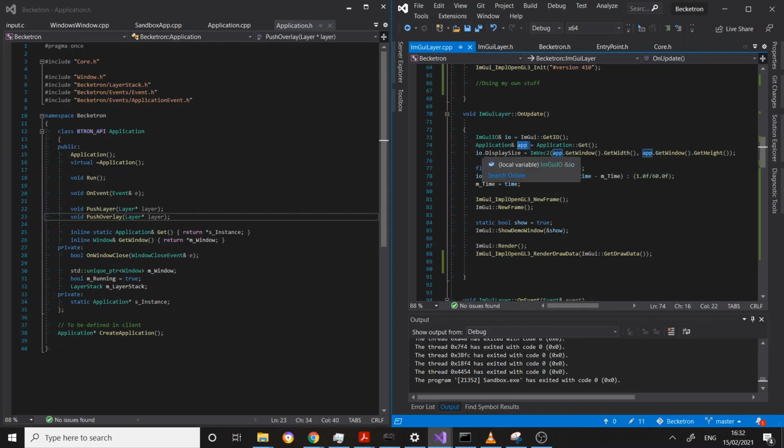Okay, so then we are doing io.displaySize, and we're accessing the size of the window through this reference to the application window, and we're doing app.getWindow.getWidth, and same for the height.